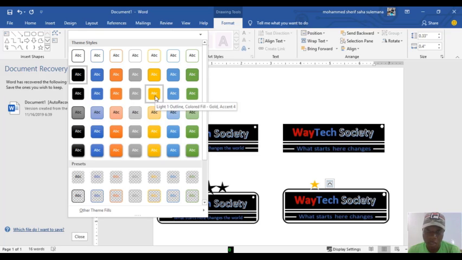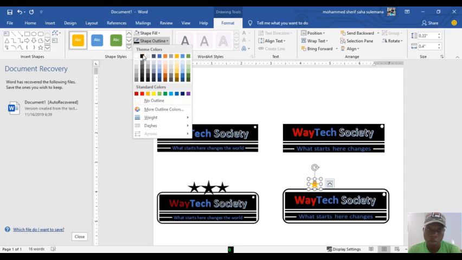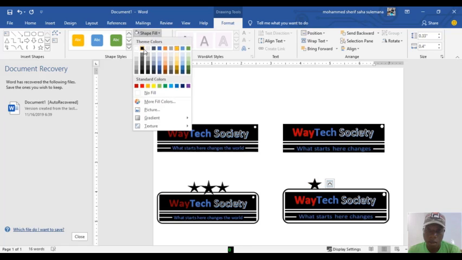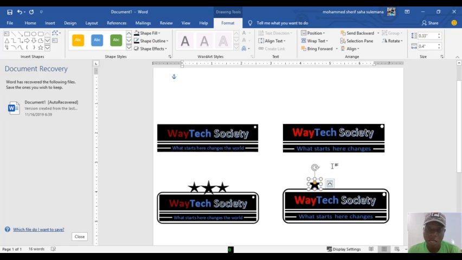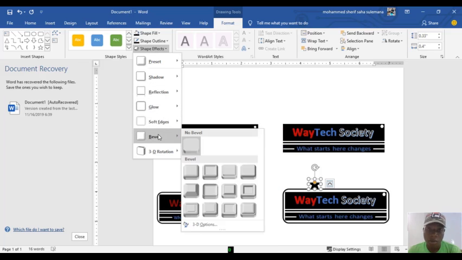It's kind of more like it, but okay, let's see. Now we're gonna change the outline. We're gonna change it to black. We're gonna change the fill to black. Oh, we're having the same thing. So you can add effects to it. Shape effects. You can come here and add some effects to it.